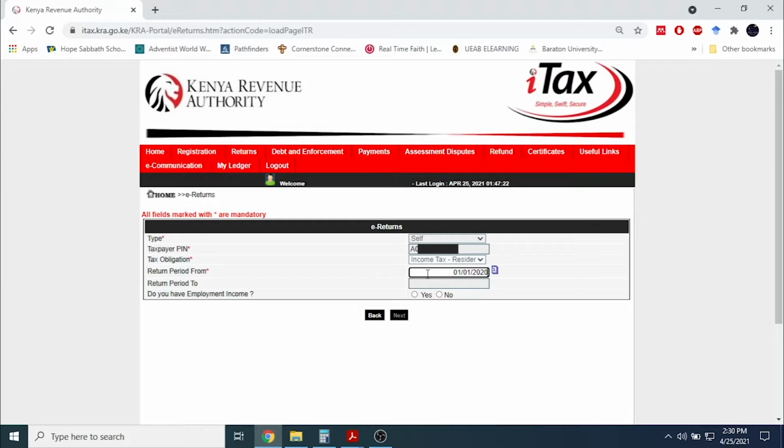After you have entered that, all you need to do is just click out on any of these surfaces, and the return period to will be self-populated. Now, take note that if you have not filed for the year 2019, the system will not allow you to proceed past this point. You'll be prompted to file for the year 2019 or any other year that you have not filed returns for. Therefore, it is clear in this case that I have filed return for the year 2020.